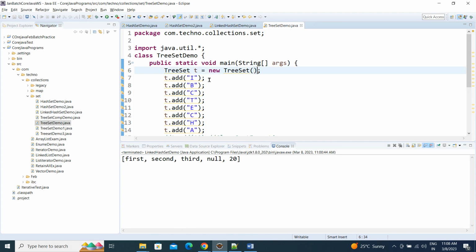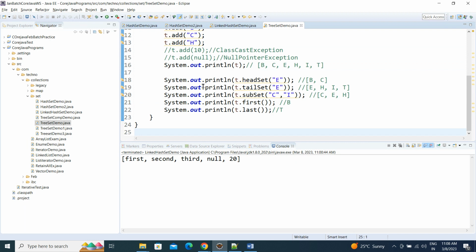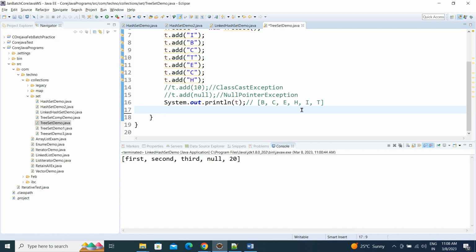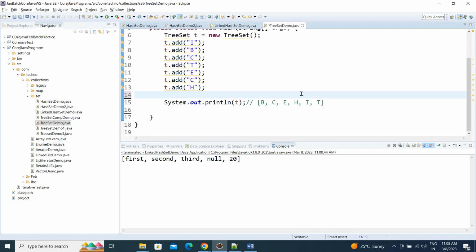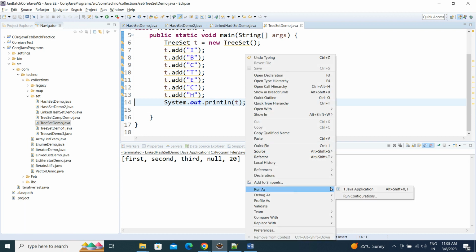Now I have created a TreeSet demo class and the object is created. I'm adding some elements: I, B, C, T, E, C, H, N, O. Okay, T, E, C, H I have added. Now let me remove these things. Let's keep it. Now if I print it, let's see what all things it will print.